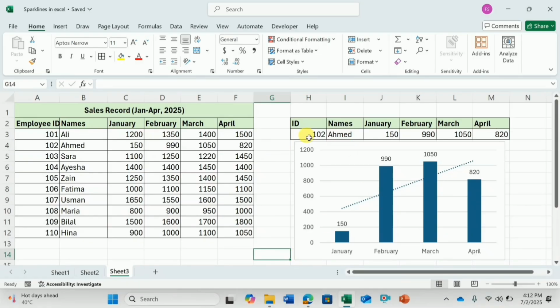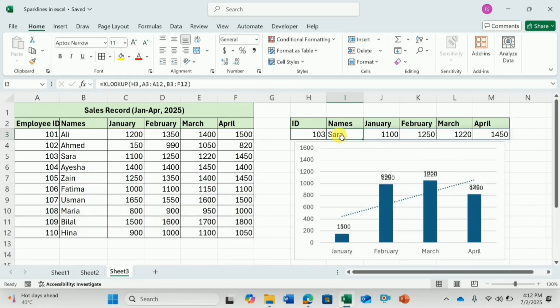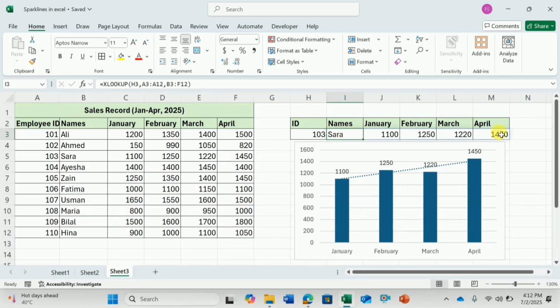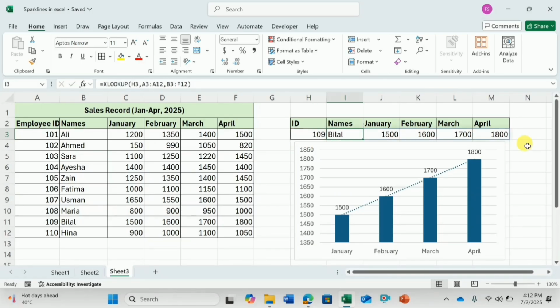So now whenever I change the employee ID to any number, I can not only search the data, but I can also get a very good picture of the employee's performance of the sale. So this combo of XLOOKUP function with the data visualization tool will make a perfect picture that we can use in the meetings. So this is all for today.